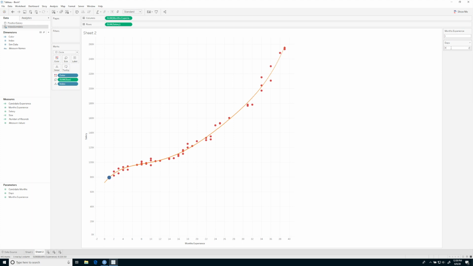So we've now given the user the ability to enter different months and different days, and we can see here that the blue line will continue to change as the user enters different months and different days. So we will continue to predict the value or return back a value on the polynomial trend line. And you can see here that the user can enter months and days separately into the parameter.